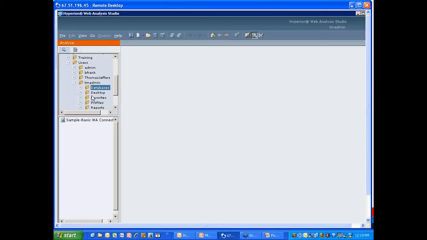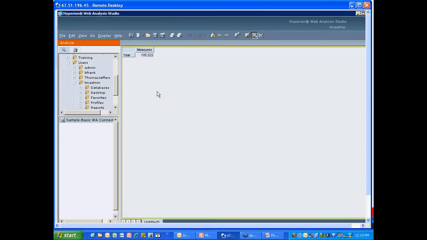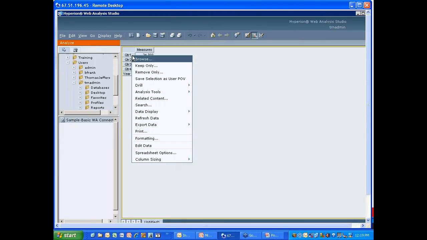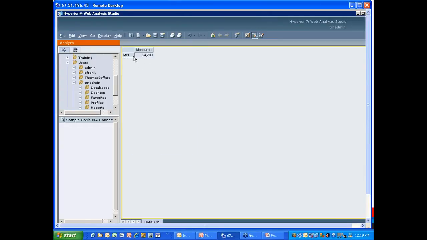I've already logged into web analysis, but I've got in my view pane over here a connection to a database called Sample Basic. And if I just double click on it, I start my initial analysis within web analysis. And once again, it looks pretty much like a spreadsheet, and it's going to for a little while, but just bear with me. And within the year dimension, if I just double click on it, I zoom in on year, but I only want to keep Q1, so I'm going to select Q1, right click and do a keep only on it, and then I'll double click on it to zoom in on it.